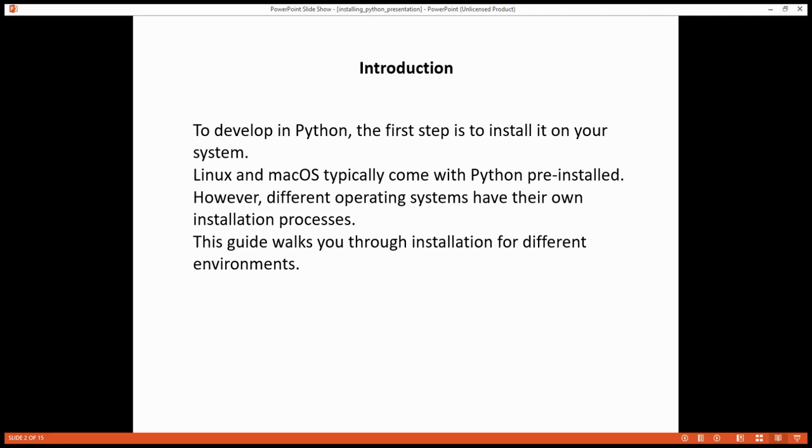Introduction to developing in Python. The first step is to install it on your system. Linux and macOS typically come with Python pre-installed. However, different operating systems have their own installation processes. This guide walks you through installation for different environments.